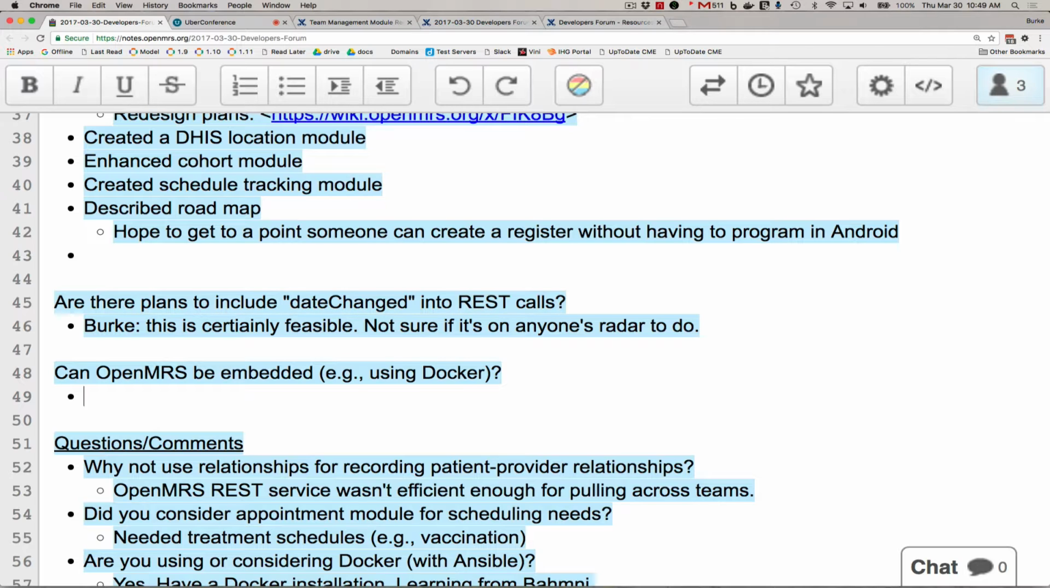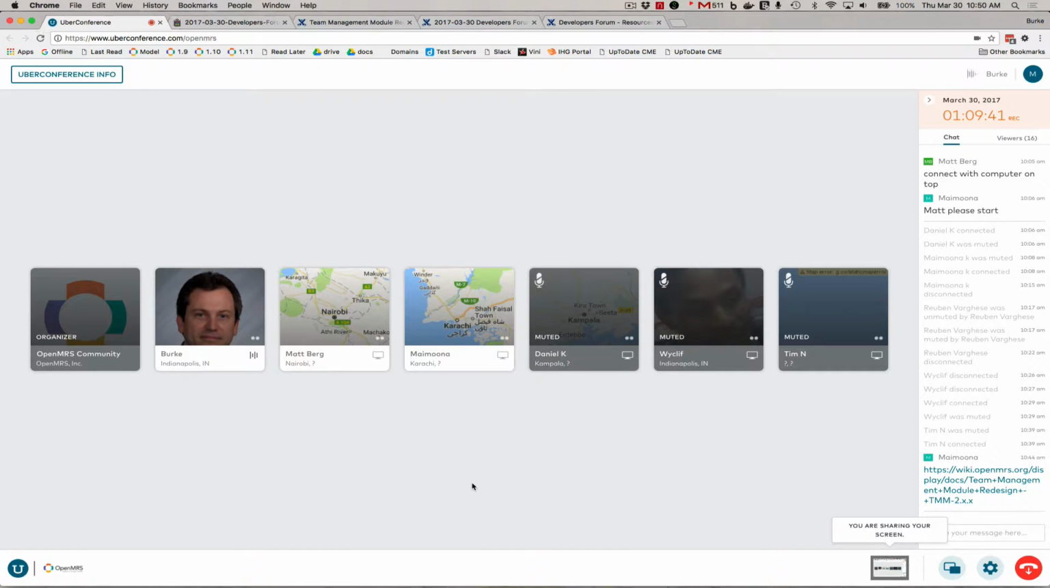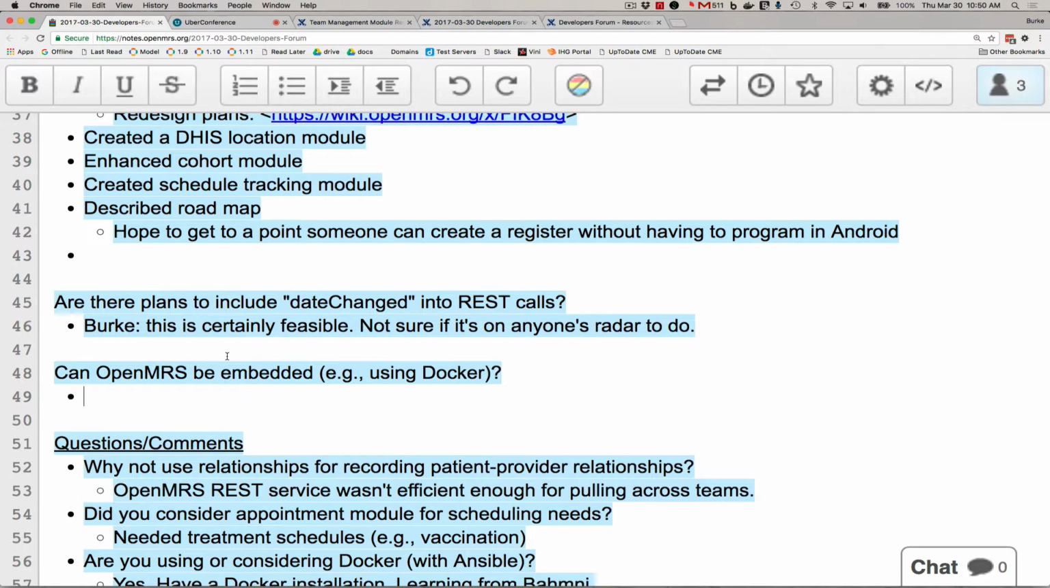So you're talking specifically like, can you skip the installation process? Yeah. Yeah, there is a way, I believe, to bypass the installation process. Again, I think if Wycliffe or Daniel have voice, I don't know if they do. I see them both on the call, but they're both muted. But yes, there is a way to bypass that.